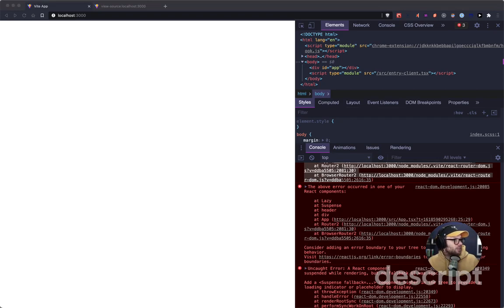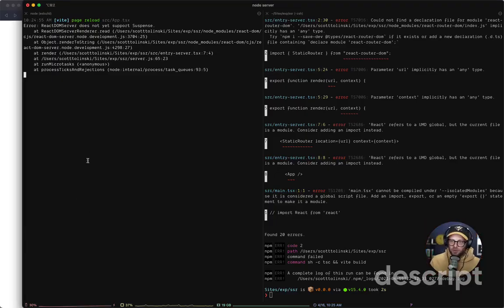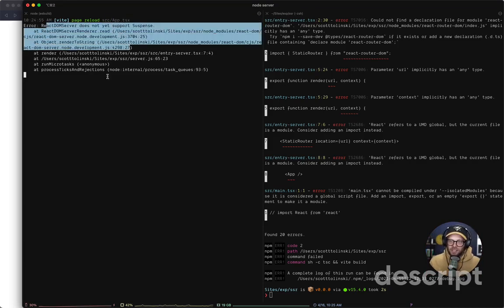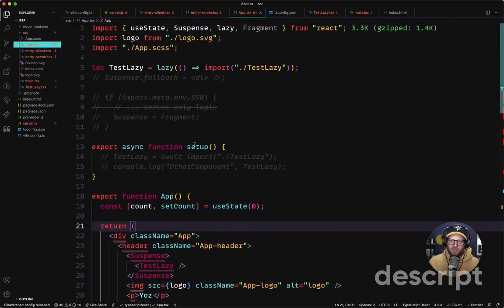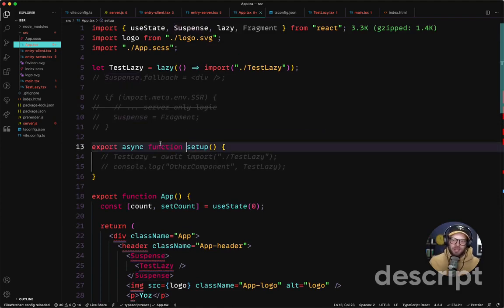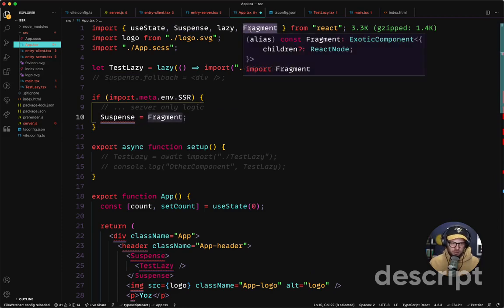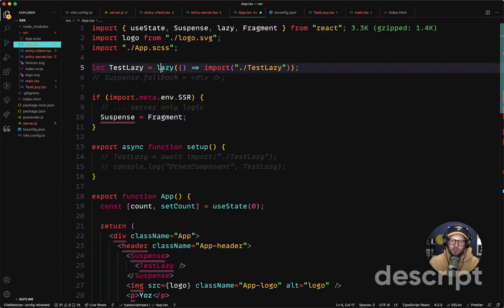But if you were to come into your console, I'm looking over here because my terminal window is for some reason all the way over there. It says React DOM server does not yet support Suspense. And so I've been chatting with a bunch of people in Discord about this. If you reassign Suspense to be a fragment, which is what we've done here, we're saying if we're on SSR, just turn the Suspense component into the fragment component, then you just have to figure out a way for lazy to be working correctly.